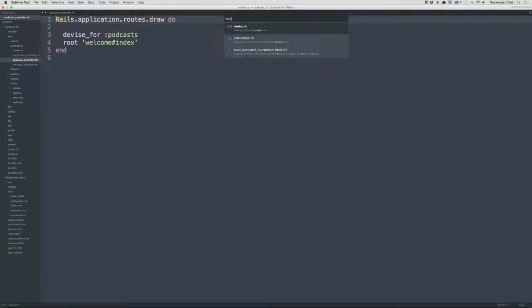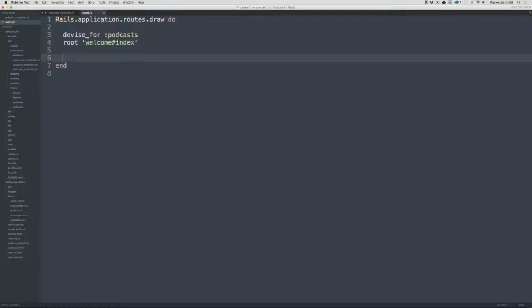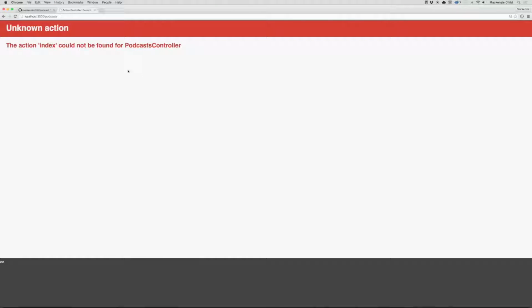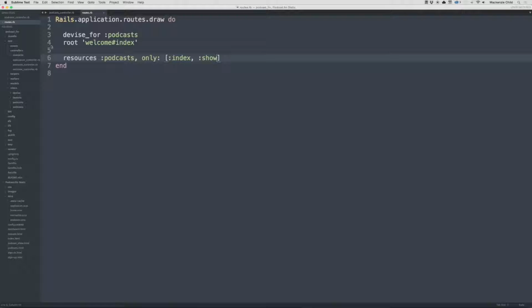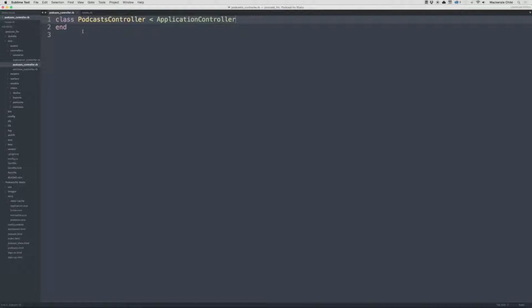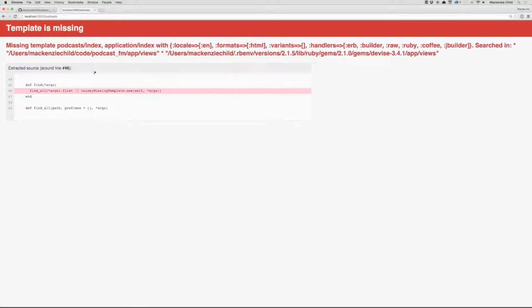Open up our routes file and create resources for our podcasts. And we only want resources for both the index and the show. So let's save that, go back and refresh. Now we're getting unknown action index. So let's go back to our podcast controller, do a def index end and refresh.